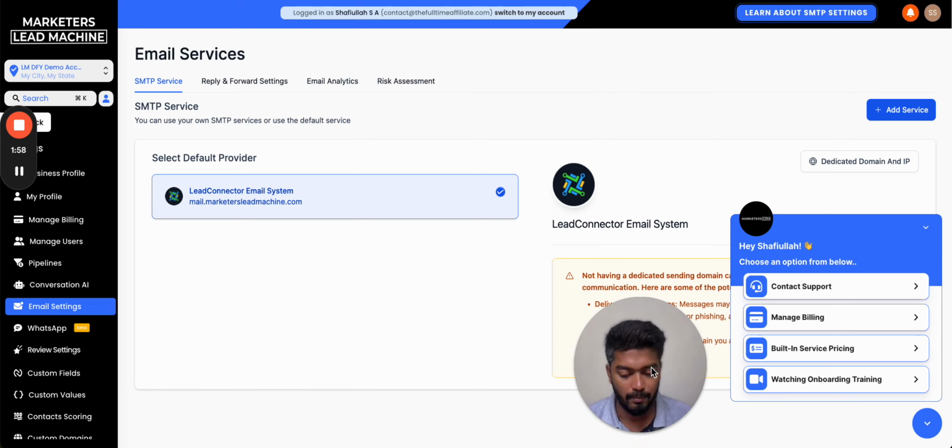Okay, probably they are going to charge you more even if you're going to send emails or not, but here with the lead connector system, you're going to only pay for the emails that you send. And if you're not going to send any emails this month, you won't be charged for anything. Okay, I hope you understand that.